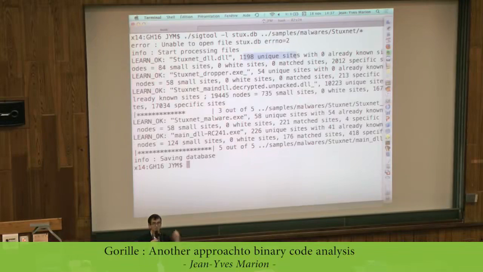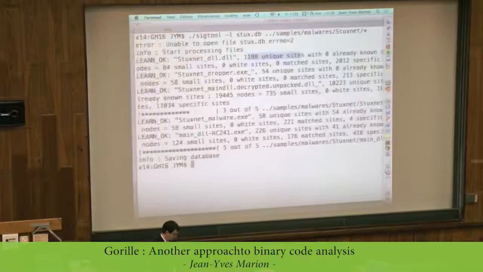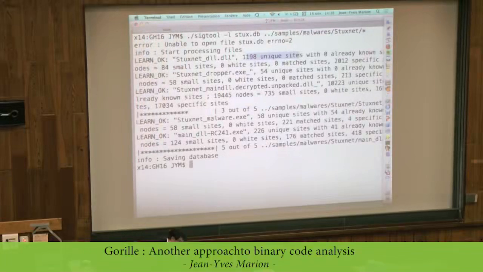What is a site? It is one of these pieces of the puzzle. Remember, I have this abstraction of the control flow graph, and then I cut the puzzle into small pieces, and one piece is named a site. And so here, in this case of Stuxnet DLL, I have about 1,000 sites, and since the database is new, none are known. Then there is a number of nodes. You see there is something like 2,000 different nodes on the signature, and then there is a lot of details.